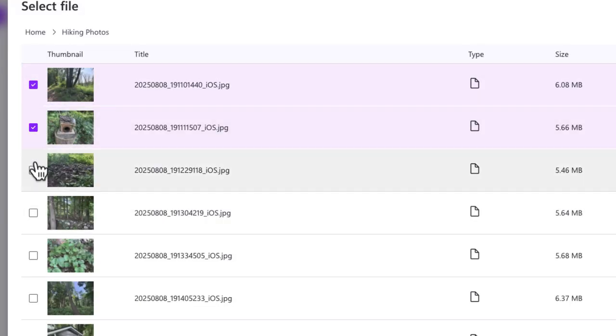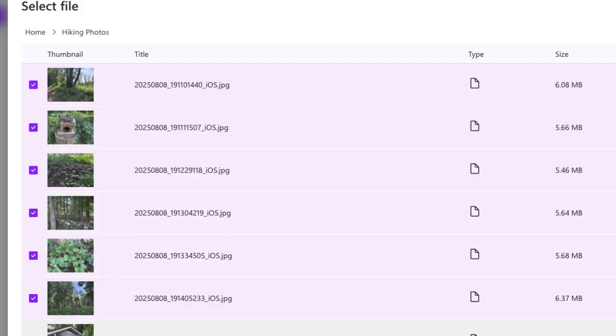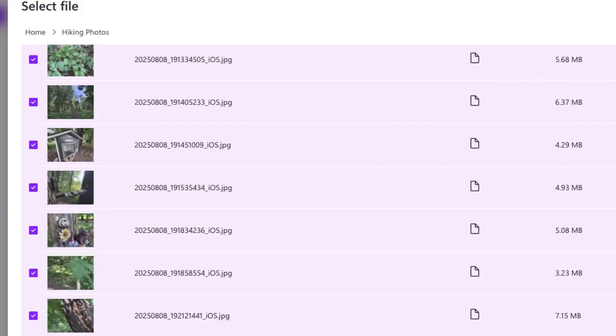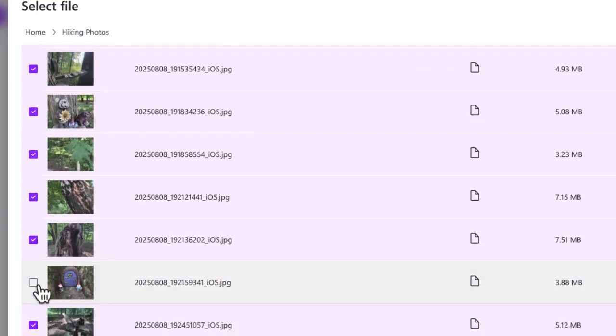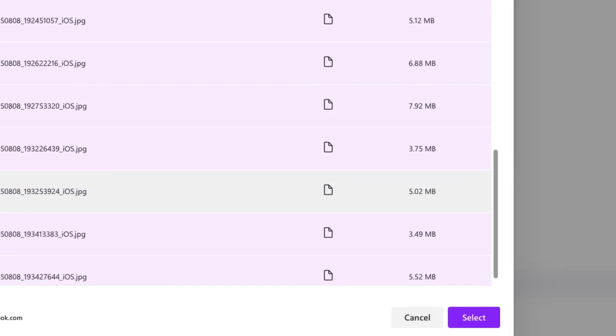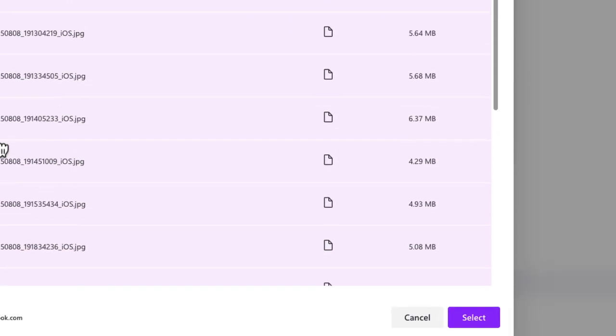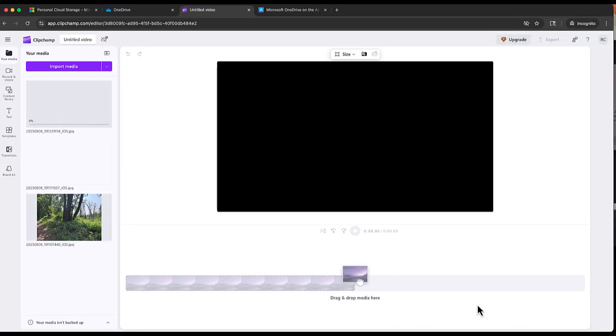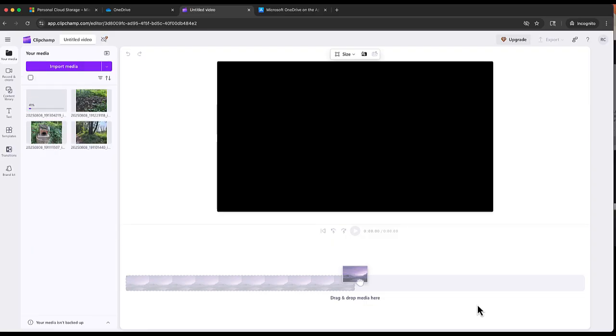I'm just going to select all of the photos that I want to bring into edit. I have quite a bit. I think I have like 20 or 25 photos, something like that. Let's see. I think I got them all. All right. All the photos are selected. So now I'm going to select the select button, and all of these will be loaded into my media asset area one at a time.